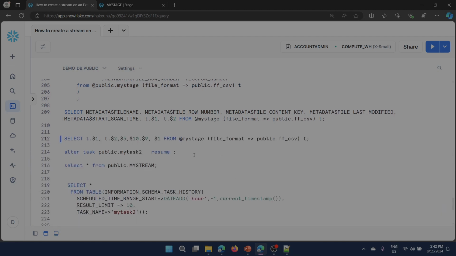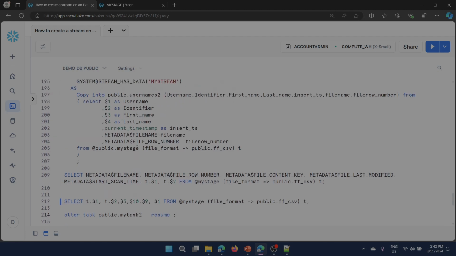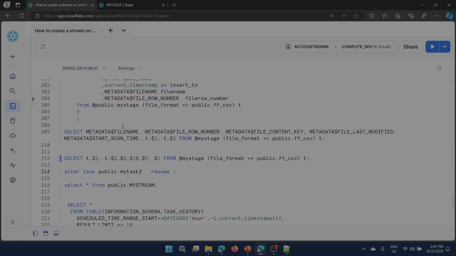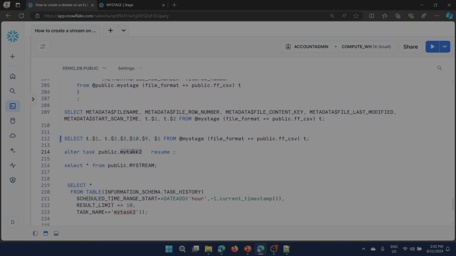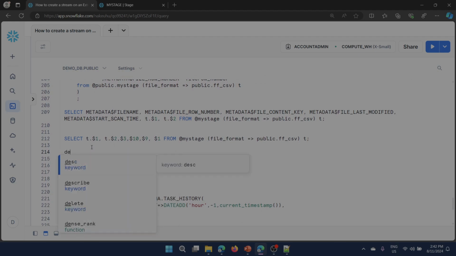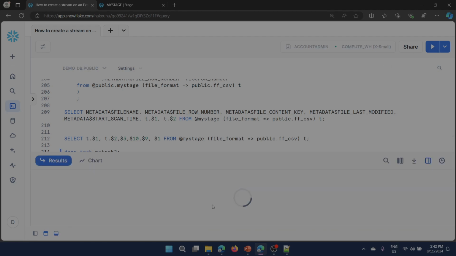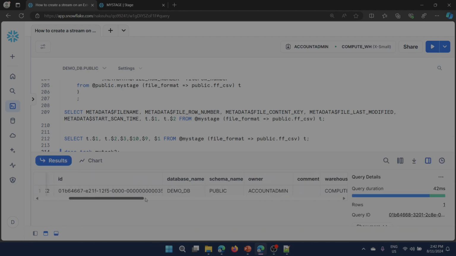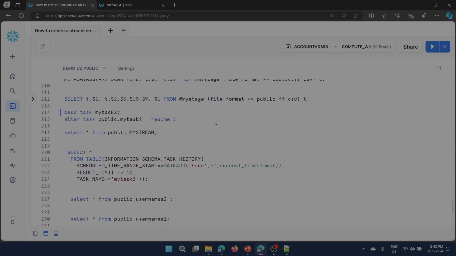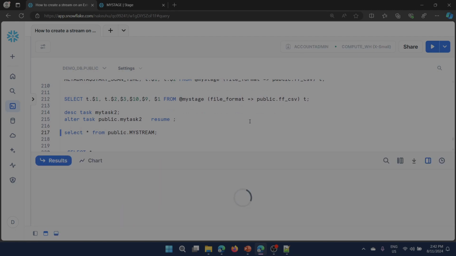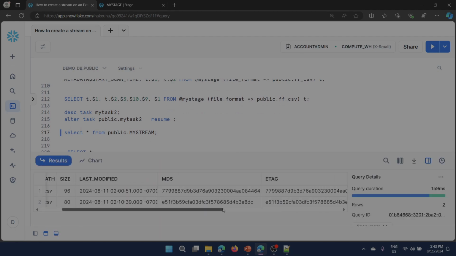Now what I am going to do is use the same stream here. Same stream. I have mentioned 2 minutes for this one, and the current status for this task is suspended mode. Okay, task 2, suspended. Now let's see what the data from the stream is. Here we have 2, so 2 are inserted.